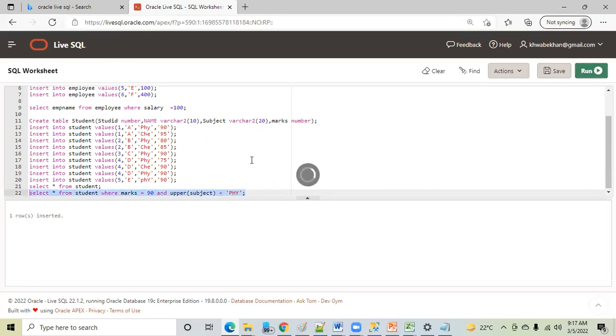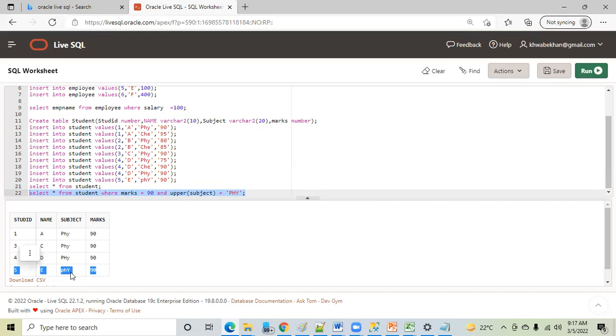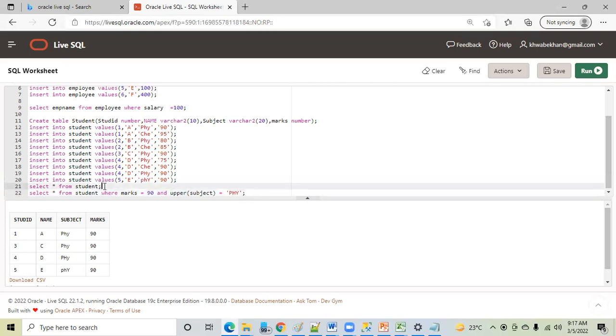Let me execute this again. You got this data? Yes. Okay. So it seems that upper is doing some magic, right? Upper is like case proof. It is not bothered. It is challenging that, okay, write in whatever fashion you want, I will fetch the data. It is appearing like that only. Now let's try to understand what this upper is actually doing.